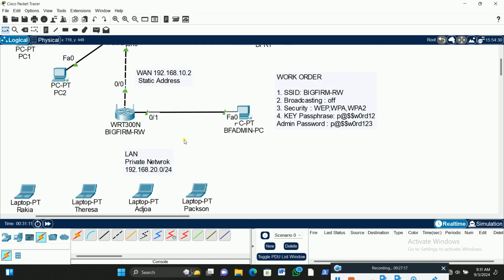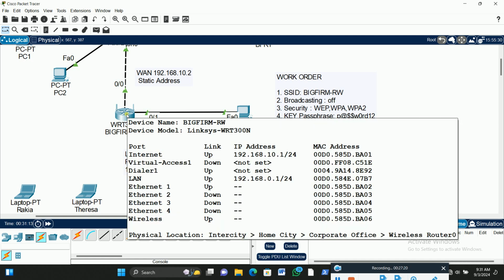Are you ready now? Okay, now place the mouse on the wireless router. You can see that there is an associated IP address. Check it well. It has already been assigned, which is 192.168. That one is for the LAN, you see?